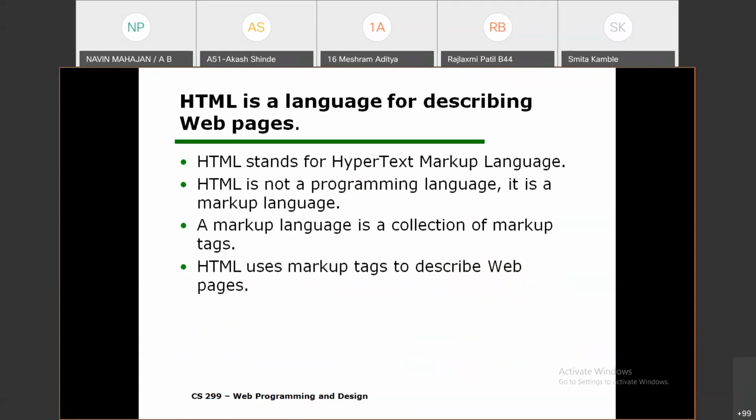HTML is a language for describing web pages. Just wait for 1 minute.